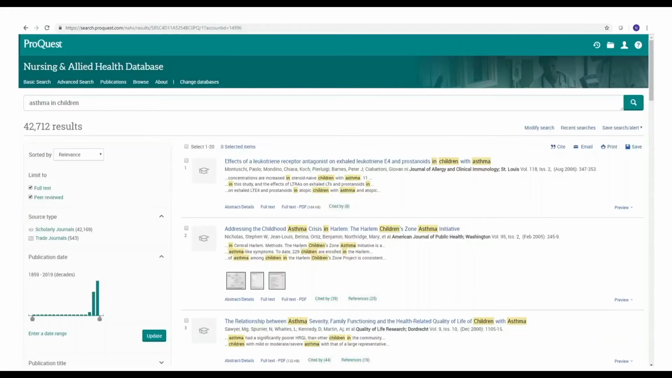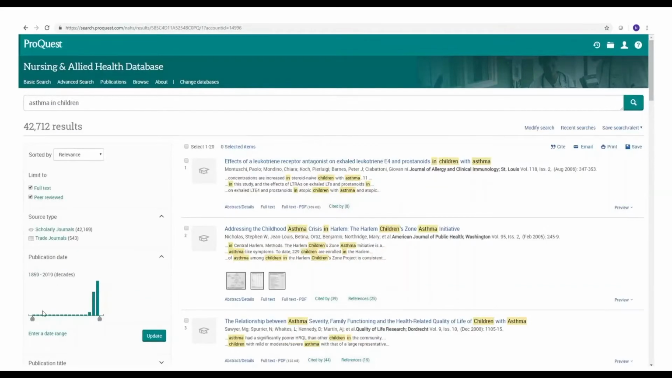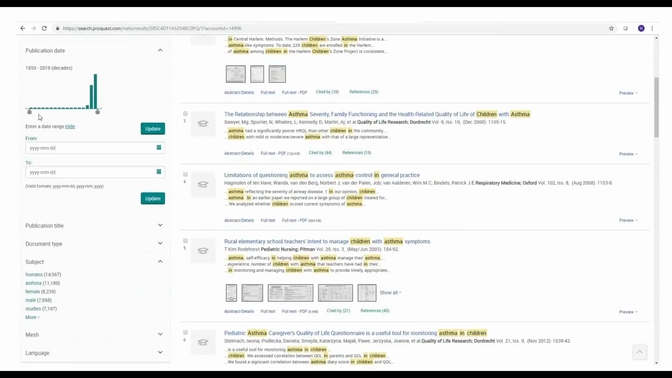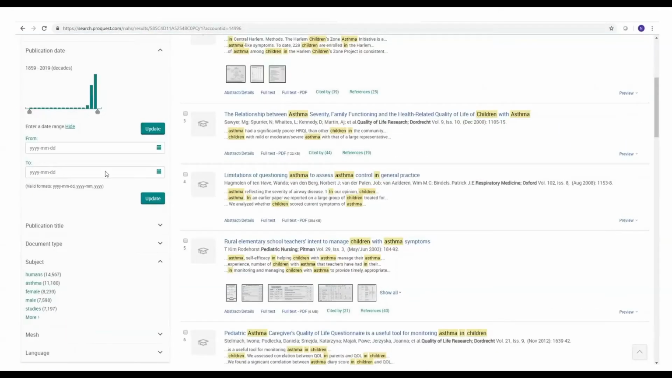If you scroll down, the options include publication date. You can also narrow down by search by publication title, document type, subject, language, and more. We click on the subject heading, and some of the subject headings appear.